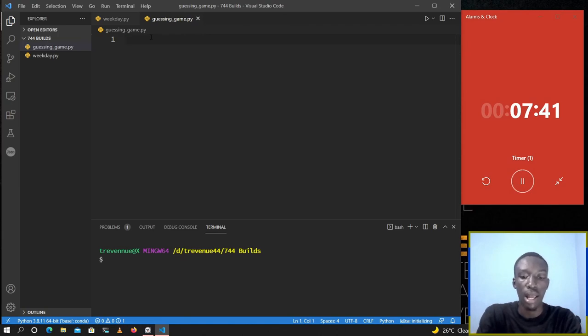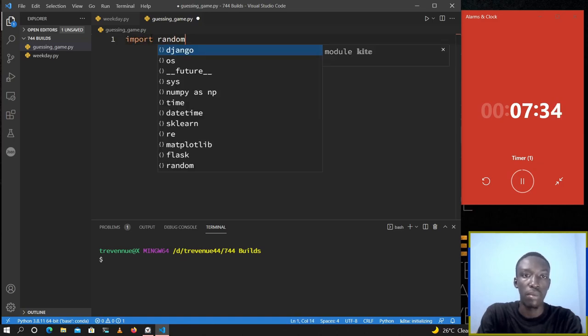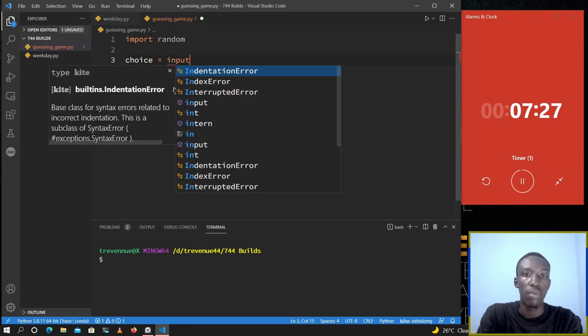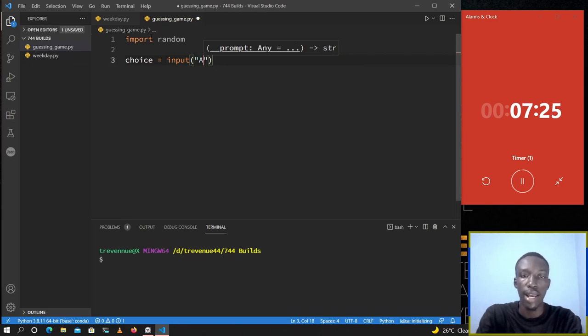First, we need to use random. I'm going to make it a random choice, so I'm going to import random, right? And then I have to take the choice from the user. Choice would be equal to input, and I'm going to ask the user A or B. It's that simple, right?